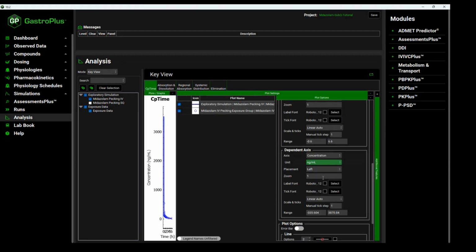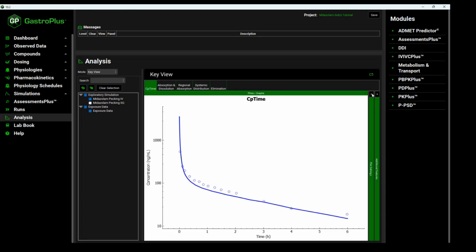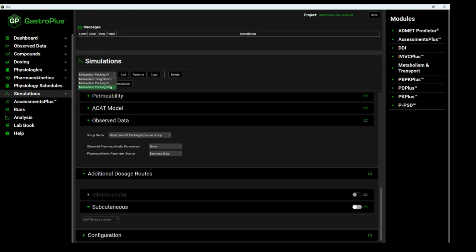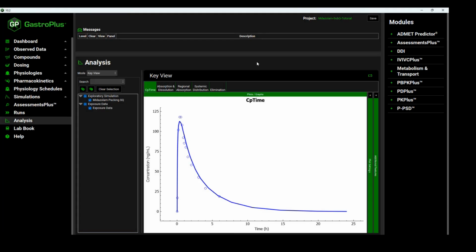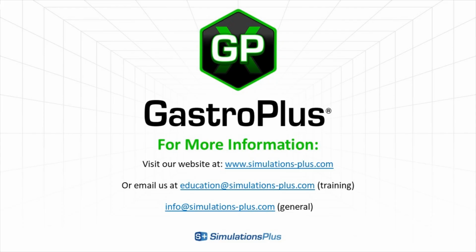Again, I will set this to a log scale and collapse the plot settings panel. Here, I can see that the adjustment actually still resulted in a good fit for the IV dose. If I go back to simulations and run the subcutaneous simulation once again, I can see that for the subcutaneous simulation, the model also accurately captures the observed data. This brings us to the end of the subcutaneous tutorial.